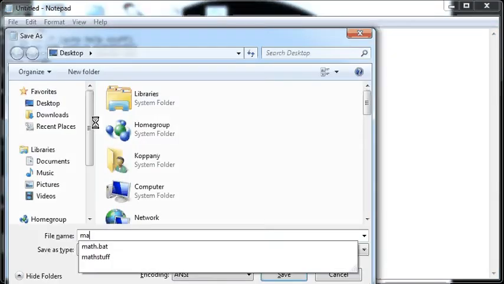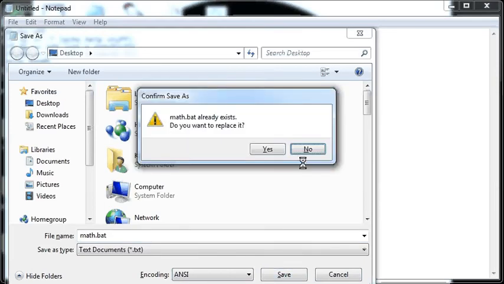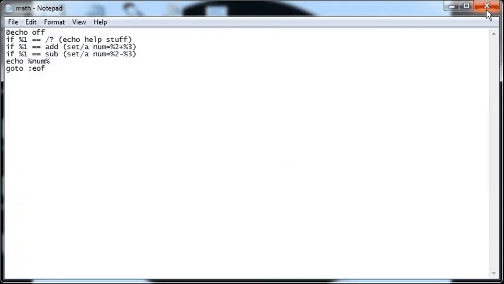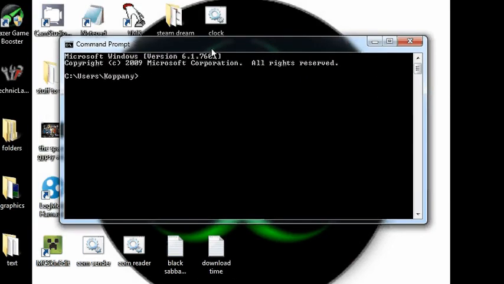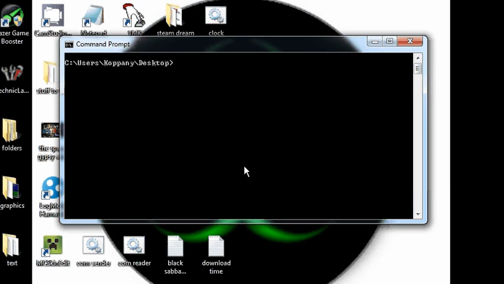So yeah, now let's save it as math.bat, already exists, yeah, override it. So I close this, and here is our little math file right here. So say I want to use this now, I get command prompt, set the thing to the desktop, so cd desktop, and then I would just type in math add 5 7, so 5 plus 7 is 12, boom, 12. Now what about math sub 9 6, it'll give me 3.